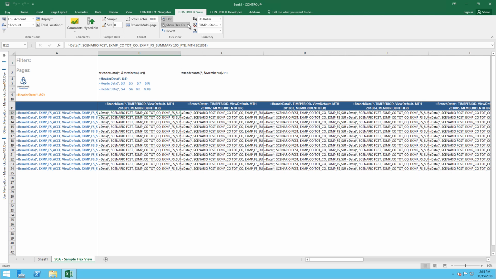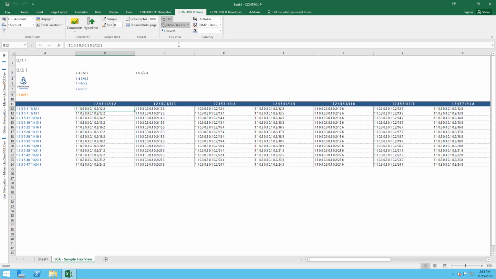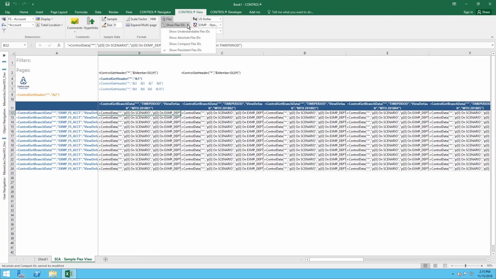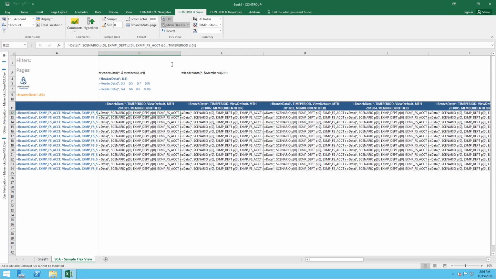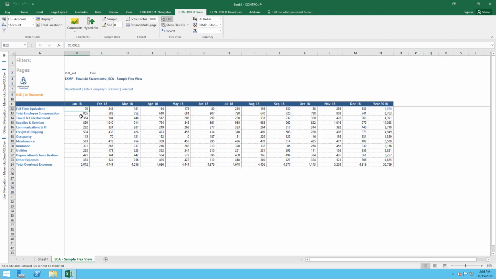Okay, and there's other options here. Typically, you won't use these other options. The one that you'll use probably 99% of the time is the understandable flex ID, because that's the one that's going to be used in the flex task pane, which we'll get to here in a moment. So the one that you'll use the most is show the understandable flex ID. Okay. All right, and so to not show those, I'll click on that button again.